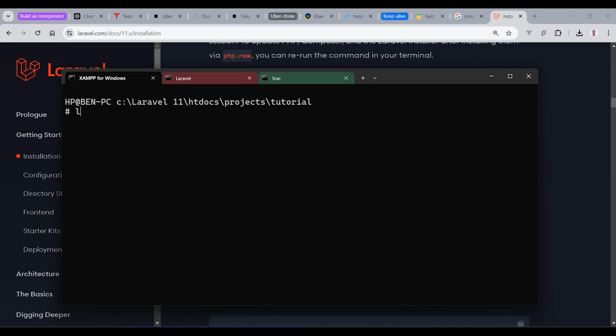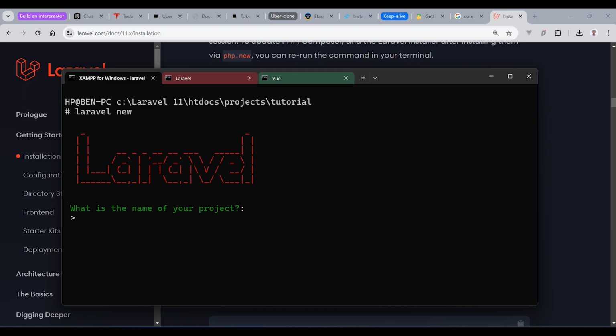I'm going to type right here, laravel new. And then you're going to see they're going to prompt me to enter the name of my project. We're going to wait a bit. And then you can see, what is the name of your project? I'm passing here Uber clone. And then you're going to press enter.